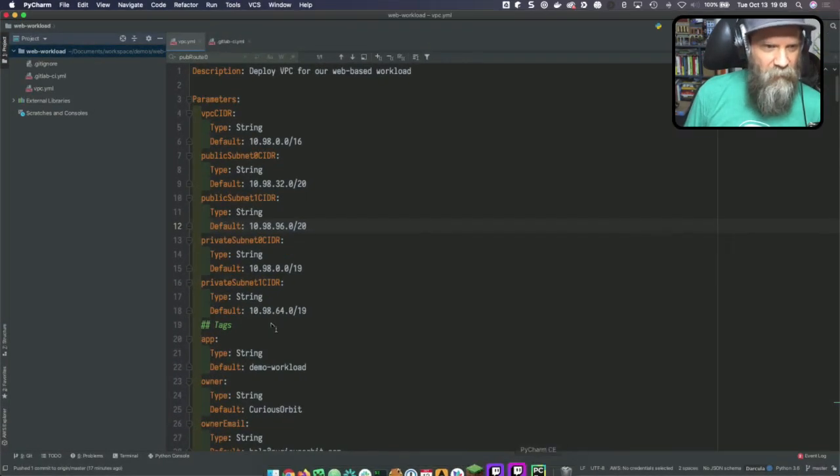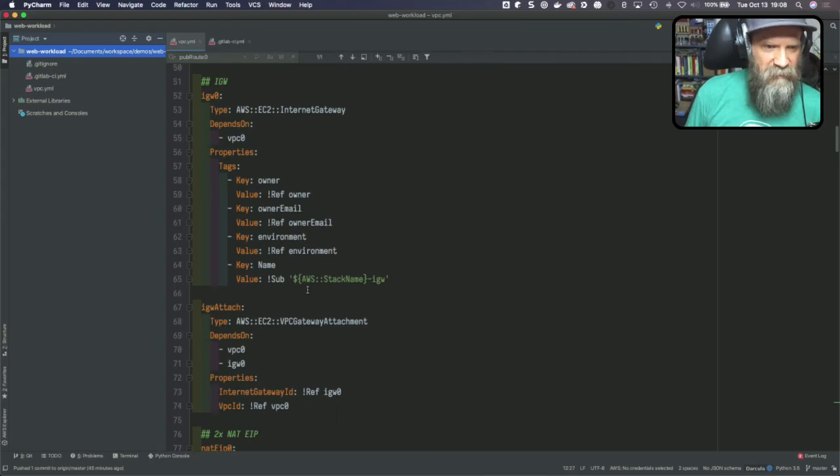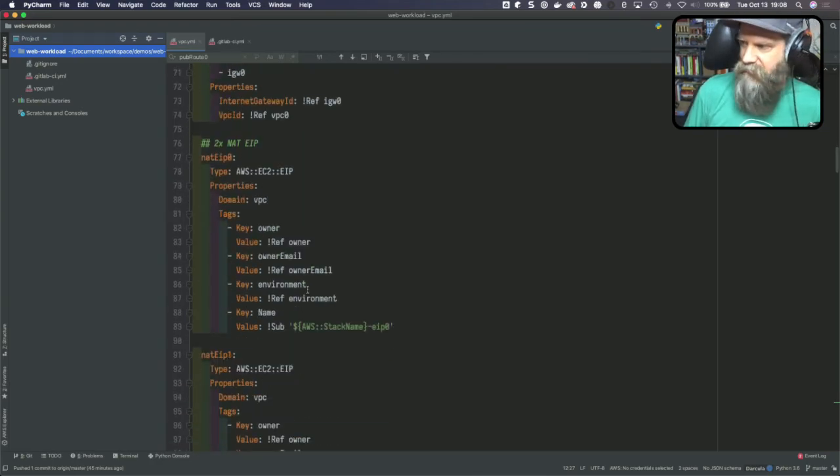Where's PyCharm? There we go. So this is the template that we built out last week. I ripped it down after we were done last week just to save some costs for the NAT gateway. No reason to have those running for a week when we really didn't need any of that infrastructure.